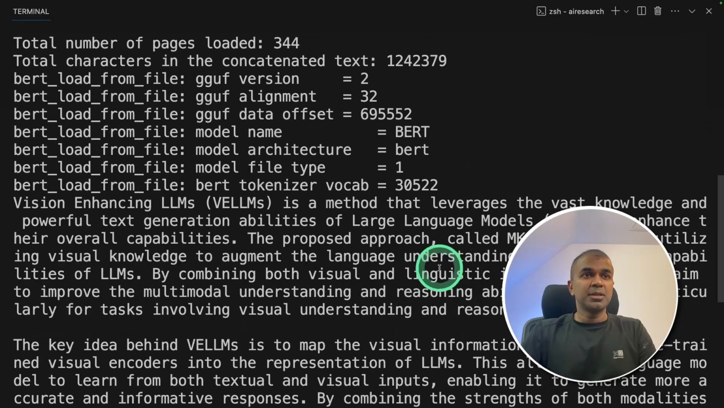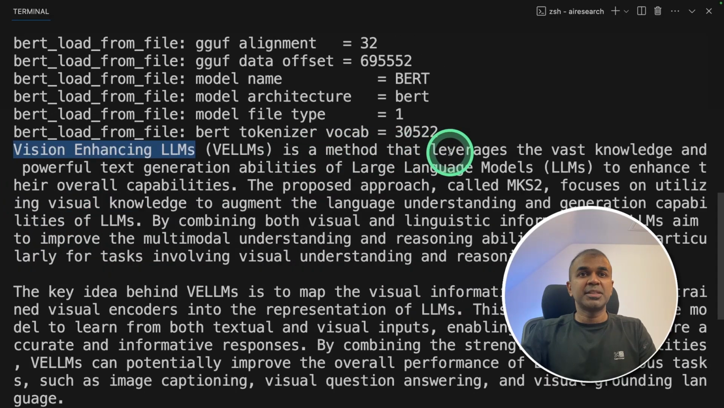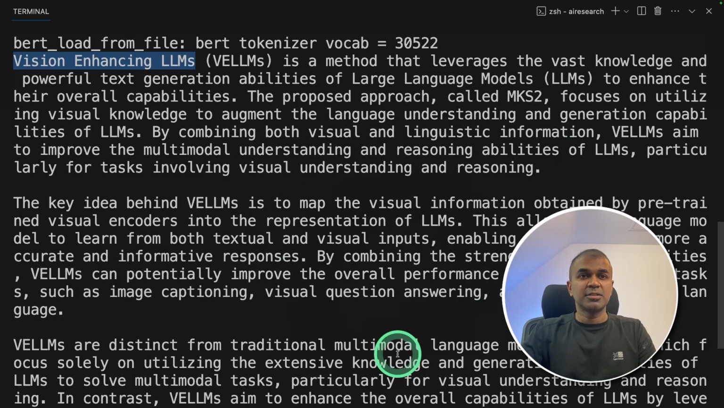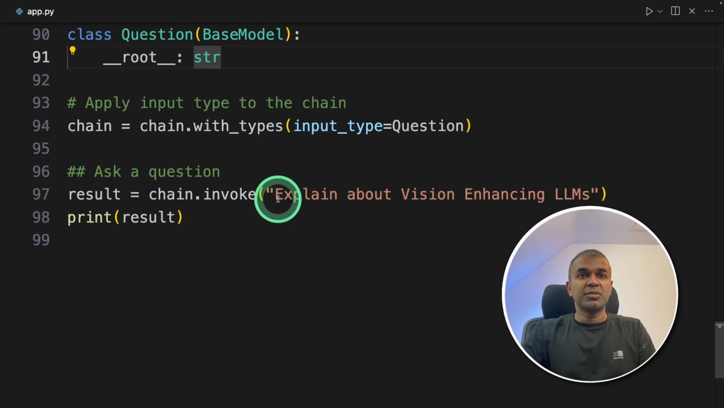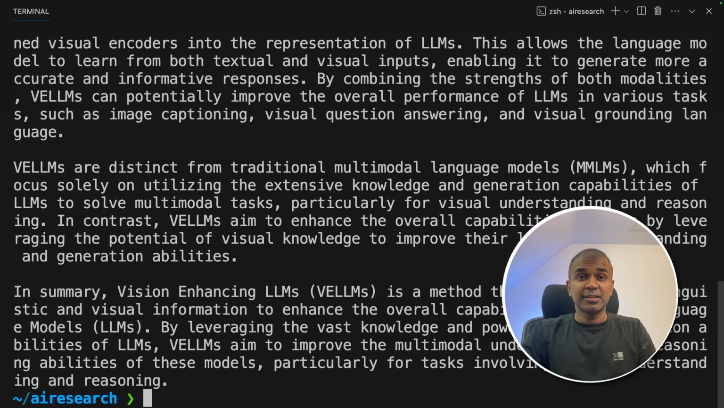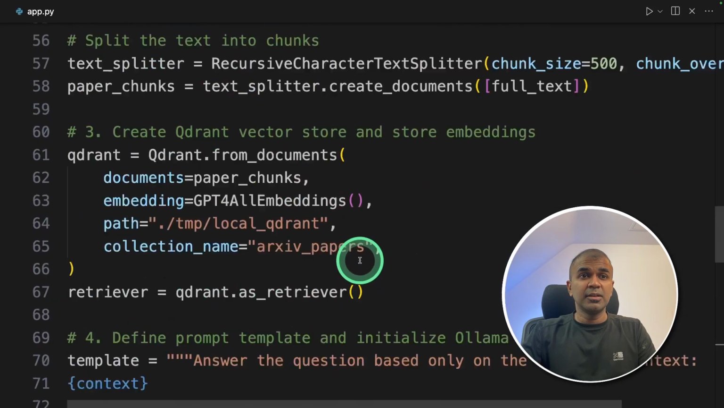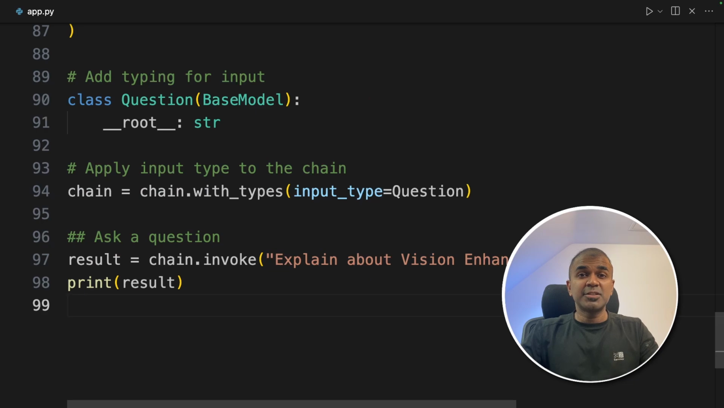Now coming to the terminal, we got the output here. Vision enhancing LLMs is a method that leverages the vast knowledge and powerful text generation abilities of large language models, and it gives more details. So that's exactly what question we asked. This is exciting. Now you can extend this further to make it more advanced. I made it so simple that even beginners can easily understand.